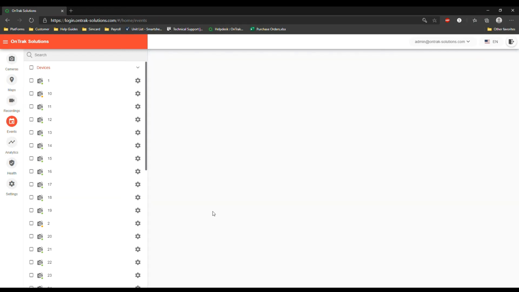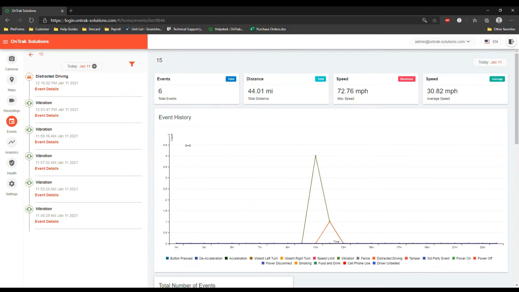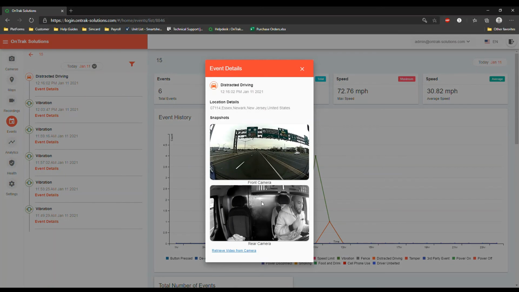In the Events tab here is where you're going to see all of the events that got triggered for each vehicle. So we would click on a vehicle, say vehicle 15, and you'll see all of the events that were triggered for this day. From here we can click on event details and it'll show you the event.